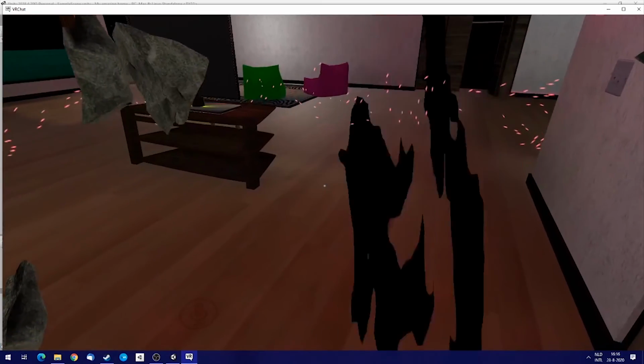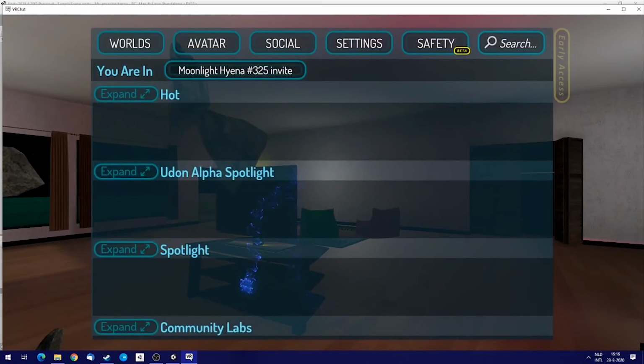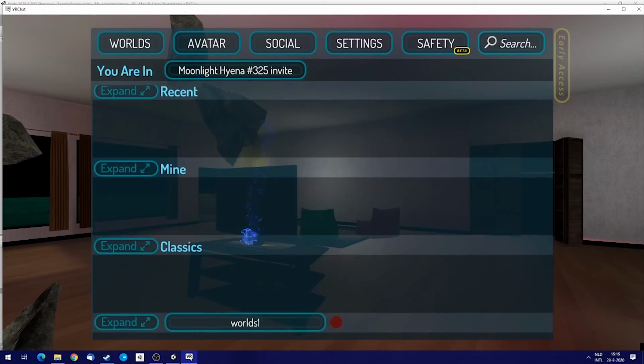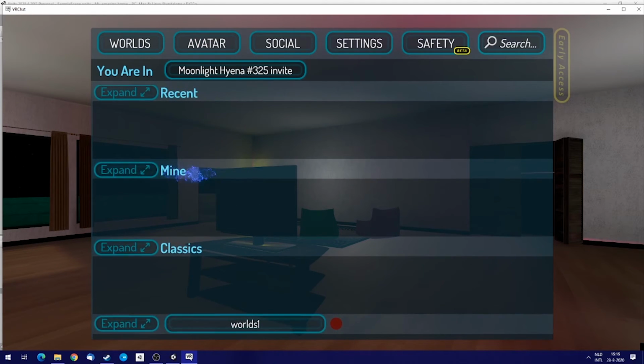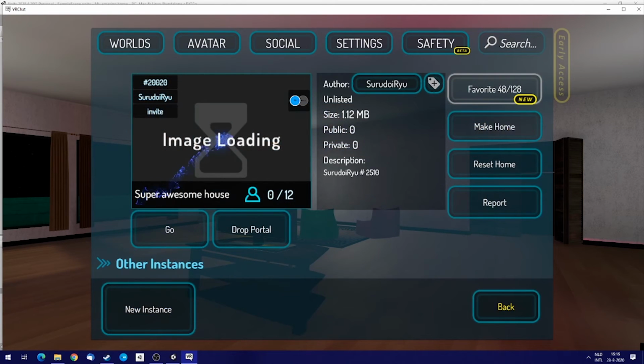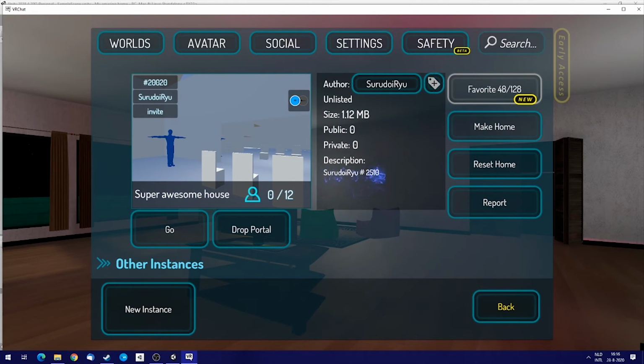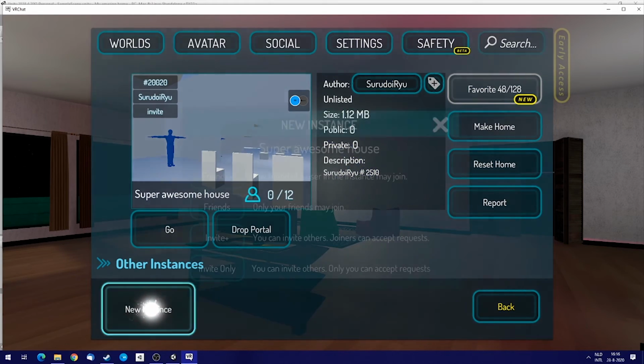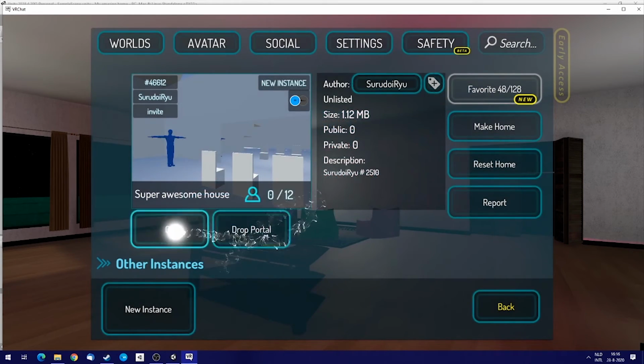There we go. We're gonna press escape. We're going to worlds, and then all the way down you can see mine. And in here is my super awesome house with the description of my Discord, of course. So we're gonna create a new instance. Let's do it invite only and go. We're gonna check out our world.